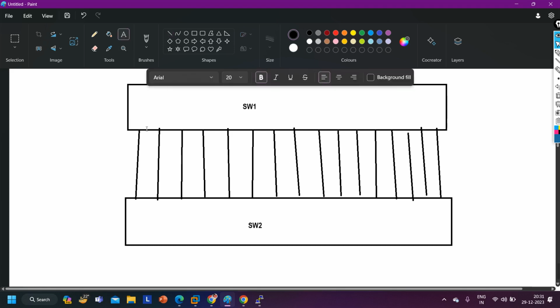Okay, so let's say this is 0/1 interface. 1, 2, 3, 4, 5, 6, 7, 8, 9, 10, 11, 12, 13, 14, 15 and 16.